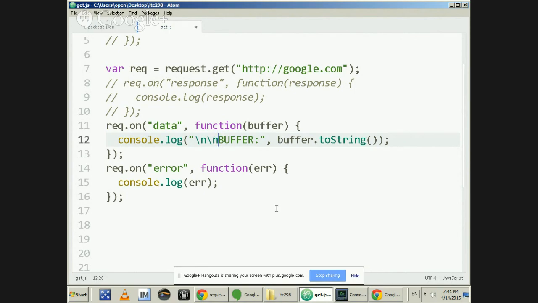But this leads us to the last way that we handle asynchronicity in Node.js. So the last way that we handle the fact that Node doesn't wait for us, and that is streams.